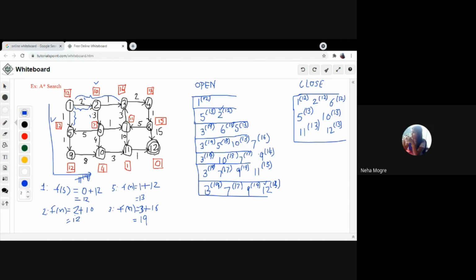Okay, so now see, if you remember the previous problem, uniform cost search, can you tell me how many nodes are expanded to reach the gold node? 1, 2, 3, 4, 5, 6 nodes are expanded to reach the gold node 12. Here also we got a minimum cost of 13. And in uniform cost search also, for the same problem, we got the minimum cost as 13 only. Yes?